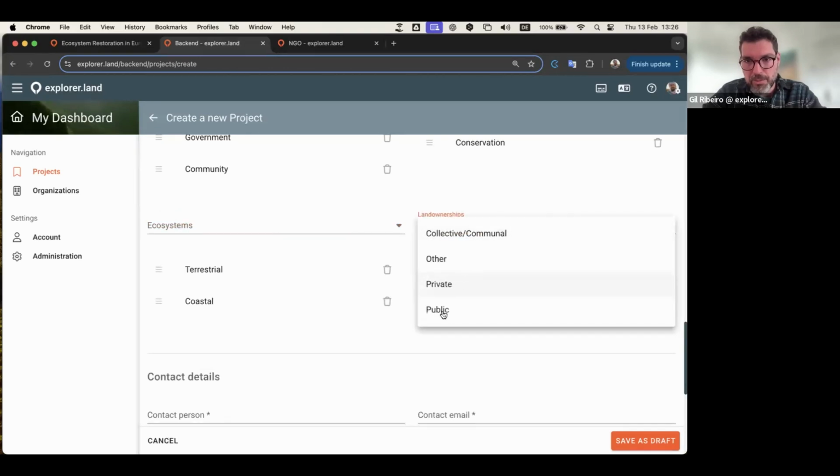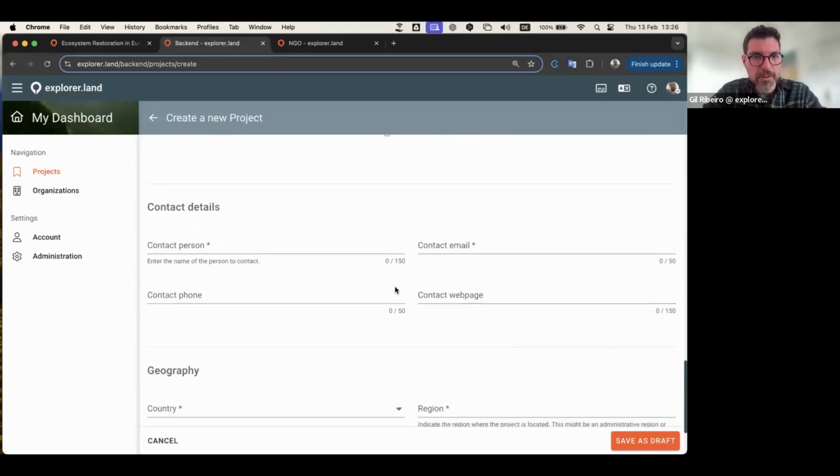Land ownership, private. Also here you can put more than one. So again, in charge is Peter. Again, the same email address as the organization.